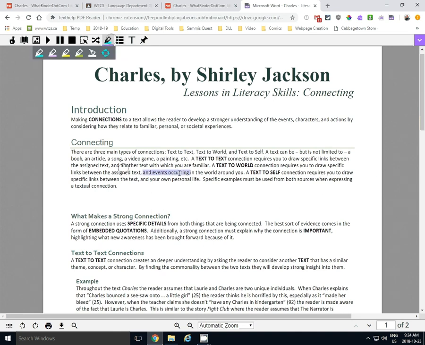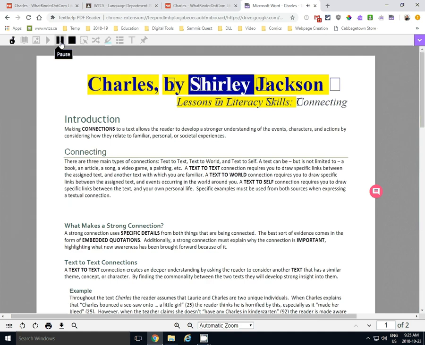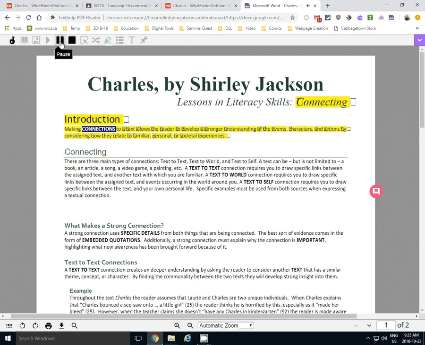We can use it for our highlighting, but of course we can use it for the main feature, which is text-to-speech. Now you can choose to select certain parts to read, or you can allow it to read the entire document to you. Students will be able to chunk the document into selected areas, or they can just allow the entire piece to be read to them.